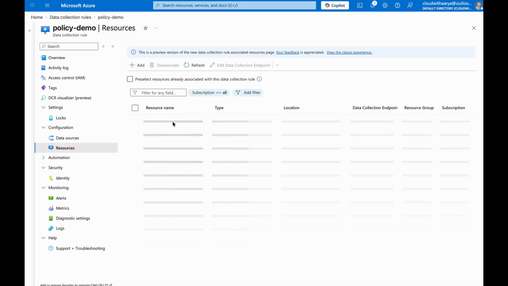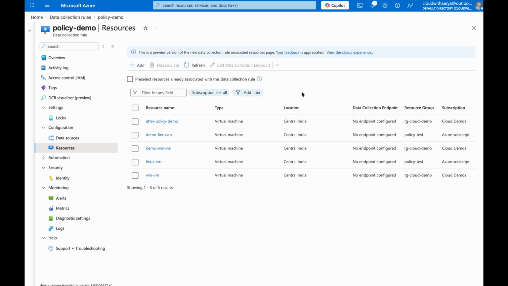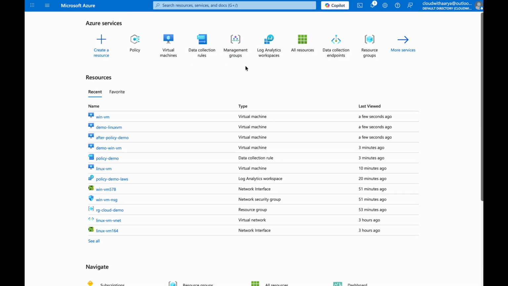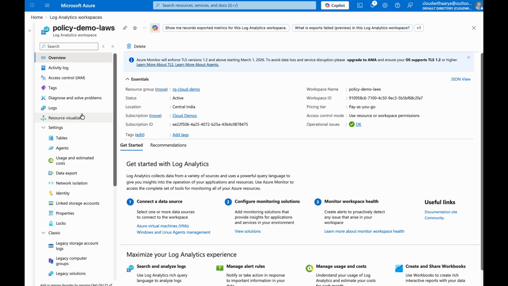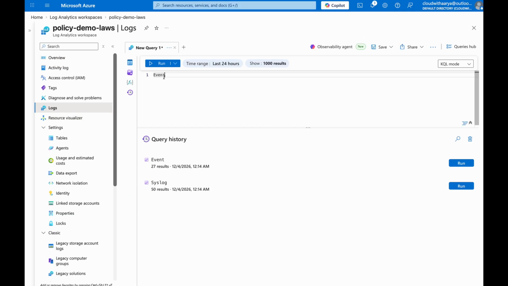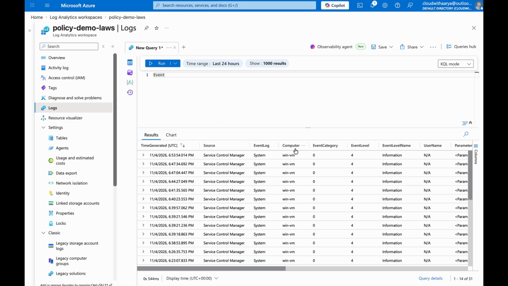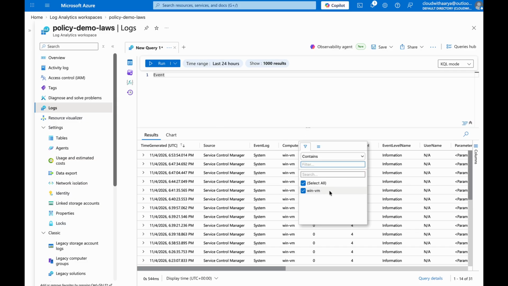If we go back and check the data collection rule, we would see the machines associated to this data collection rule. So we have the 5 machines, right? 2 Windows and 3 Linux, all associated successfully from the policy. And then let's go to the workspace to see if we can see the logs and the events of both Linux and Windows. So if you search for event and then computer, currently the logs are collecting.